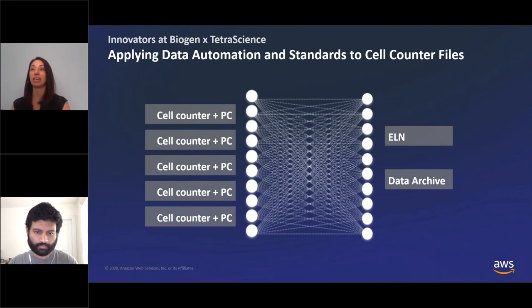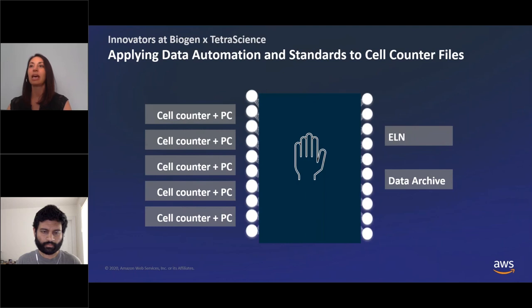So this is a lot of data in a bunch of different formats, and it made it really challenging to find anything. Once the data went into the ELN or into the data archive, it was almost impossible to get it back out. Now, the picture on your screen doesn't even really do it justice, in my opinion. It's really more like this, because the process was so manual those point-to-point integrations didn't even exist.